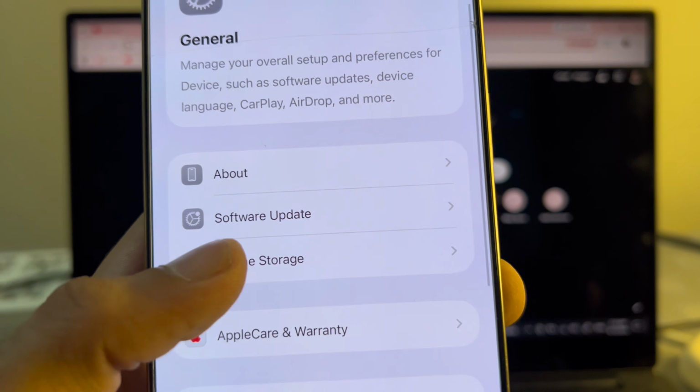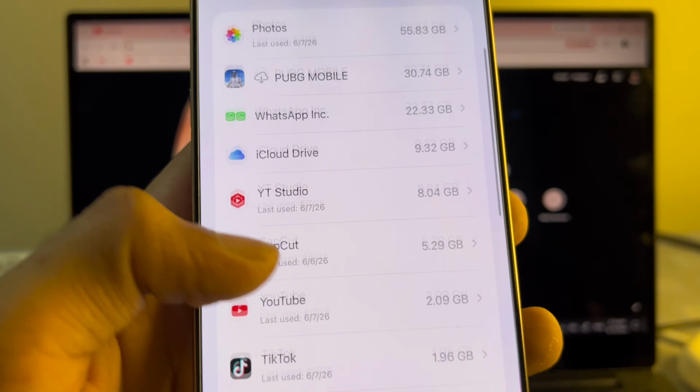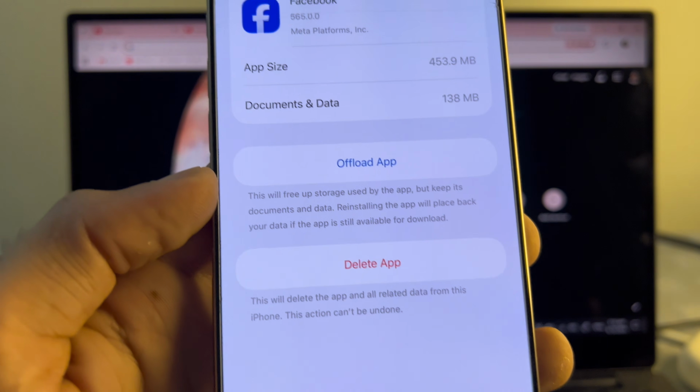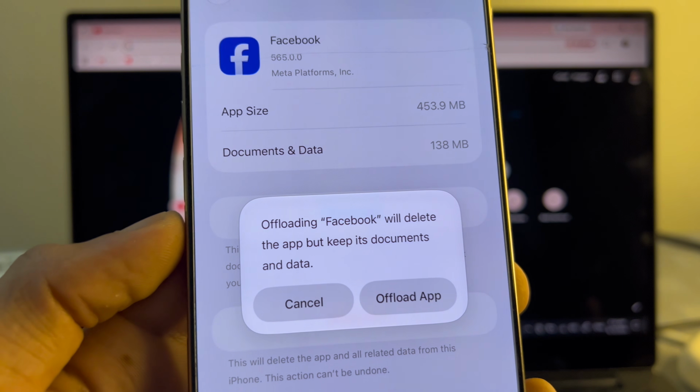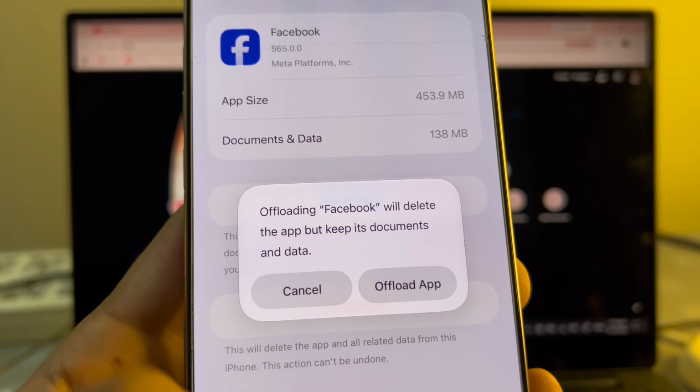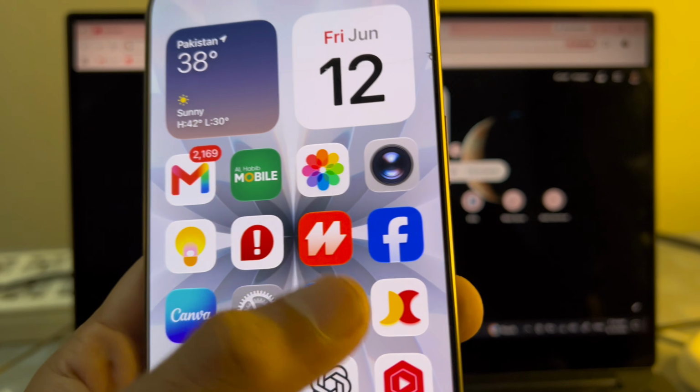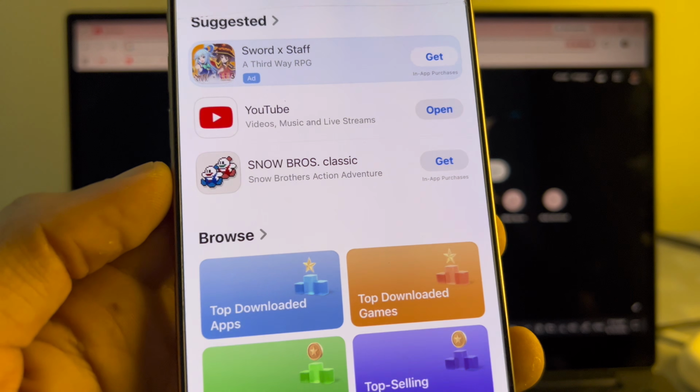Here tap on iPhone storage. Here search for Facebook app. Here tap on offload the Facebook and offload the app and reinstall it. After this go back, open App Store. Here search for Facebook.